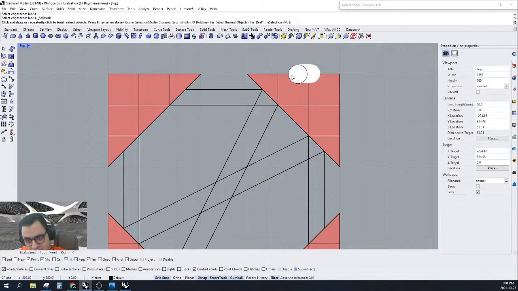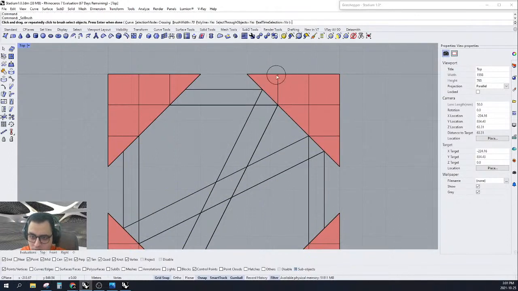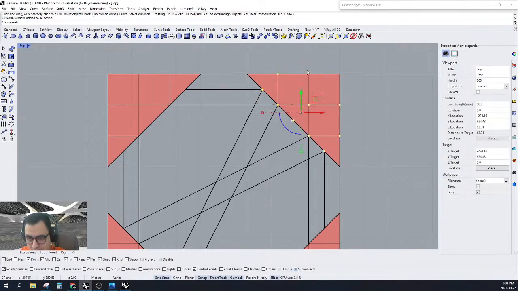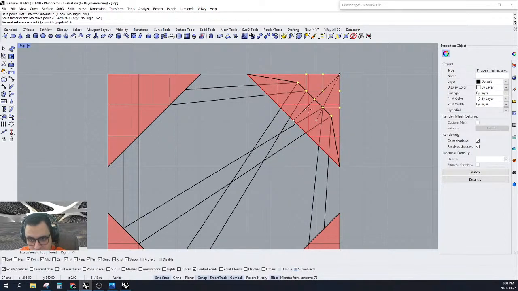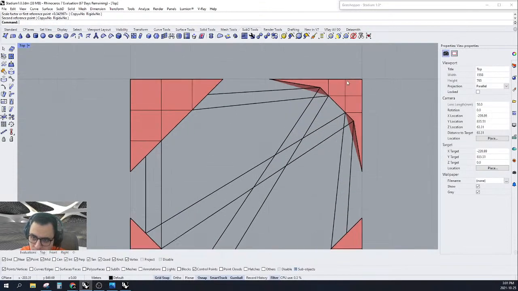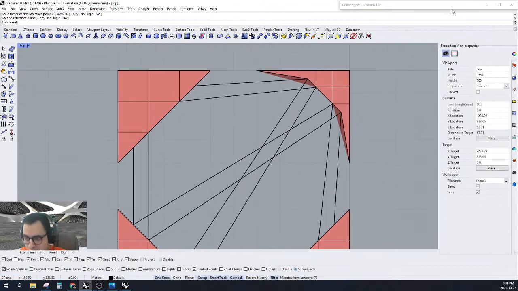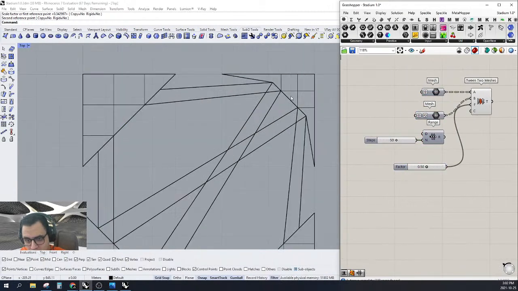Select the brush again, select all of this, and scale 2D from here to here. Okay, I will ignore this problem for now. Maybe it should not be shown. Let's ignore the grasshopper for now. Preview off. Okay, I think it's working.